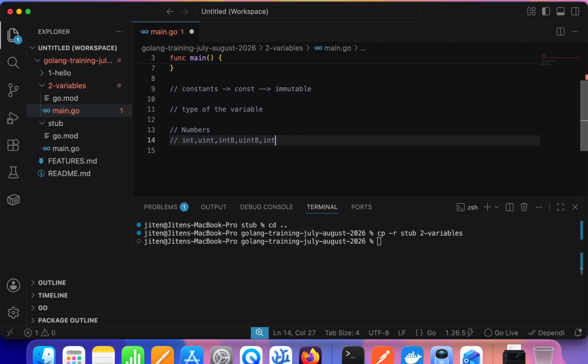Similarly, I have int16, uint16, int32, uint32, int64, uint64. There is float32, float64. We can think of these as the types.